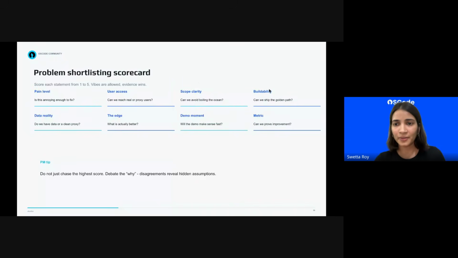Moving on. This is something that I've always followed. I call it a problem shortlisting scorecard. For me, there are these few parameters, which is pain level, user access, scope clarity, buildability, data reality, the edge, demo moment, and metric. I live by these whenever I go to a hackathon. You score them from 1 to 5, and then you actually understand if what you're trying to build is worth building. Use this scorecard, not just because the score is magic, but because the debate is very useful.